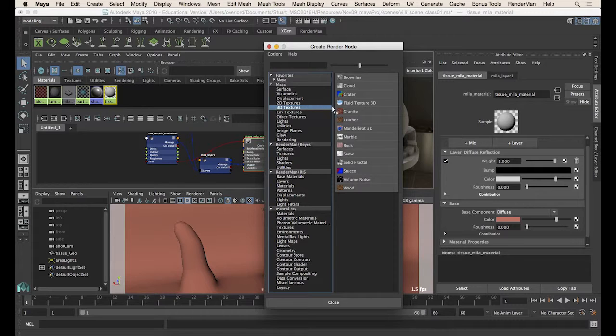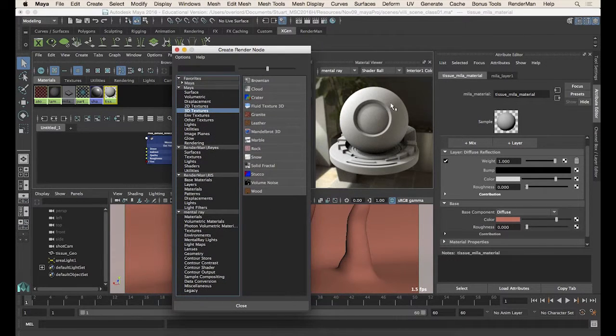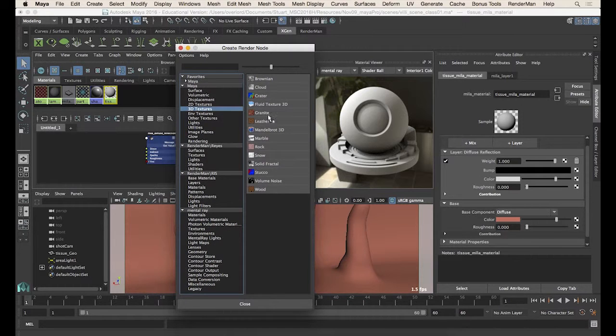Now, a 3D texture is very similar. These procedural textures are similar to 2D textures, except that they don't use UV information. Instead, they react with an object in 3D space, such that it's as though the object is chiseled out of the material that you are using. So in this case, we're going to choose marble.